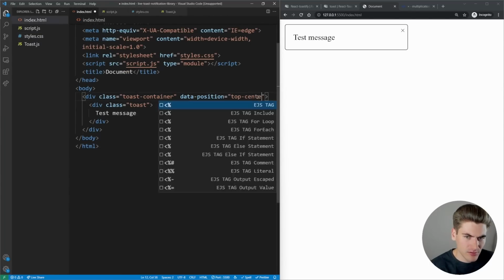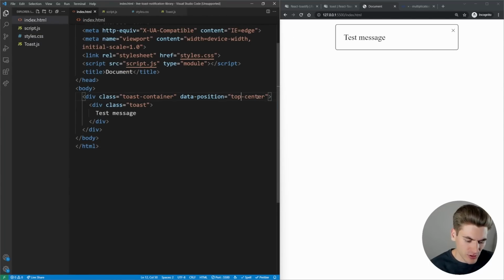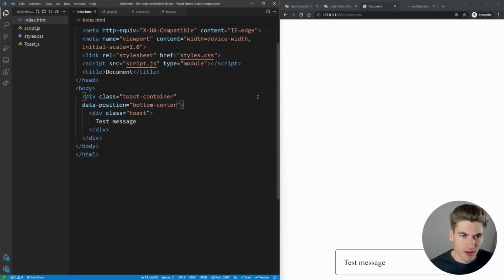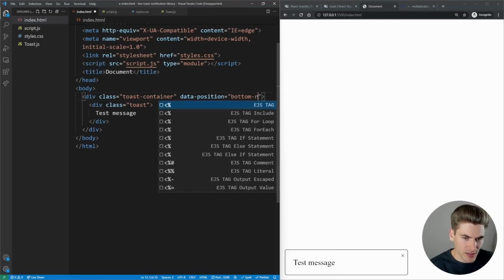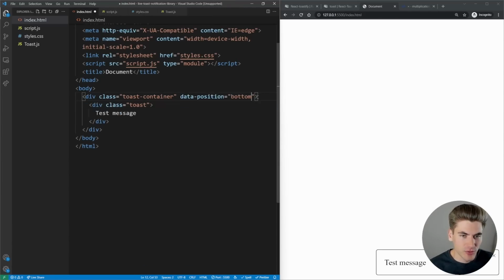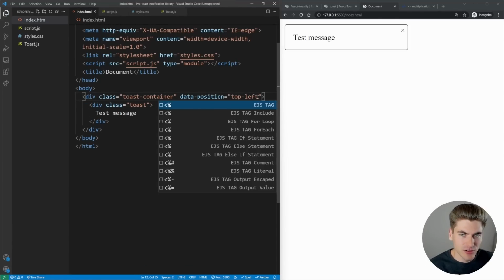We have center. You see that's in the center. And then if we try out the bottom version, you see it's in the bottom on the center, on the left, and on the right. And it might be a little hard to see on the bottom, so we're going to mostly stick with top styling just so it's easier for you to see it's not stuck behind my camera.